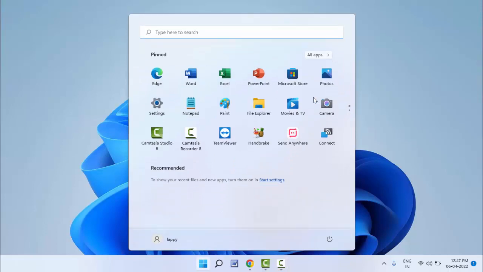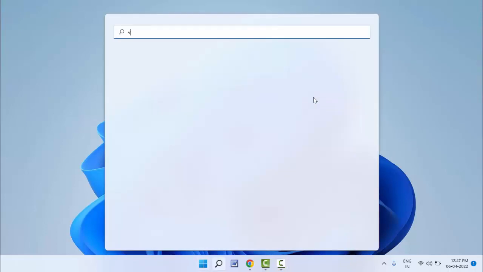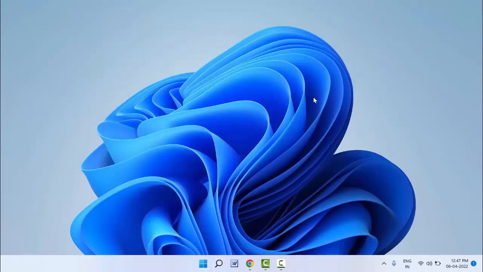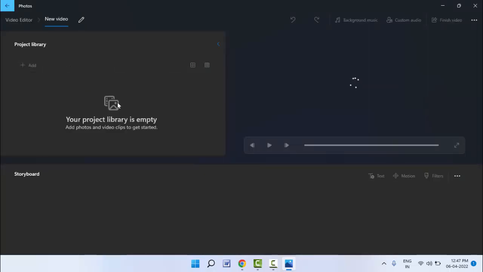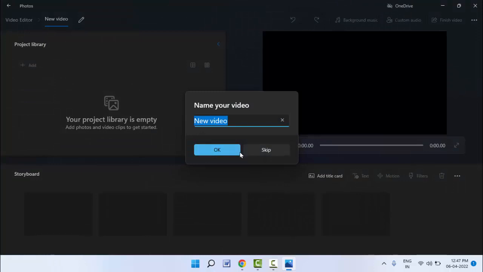Just press the Windows key and search for video editor like this, and open this application. So this is the built-in application available in Windows 11. After opening this, guys, you need to select new video project, just click on it, okay, and it will open the video editor on your PC.